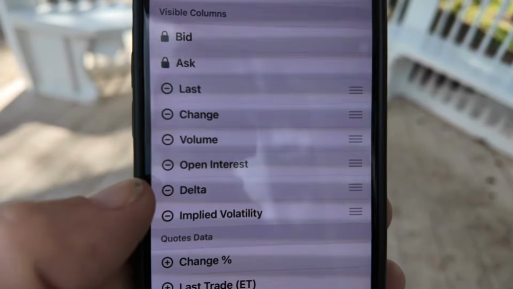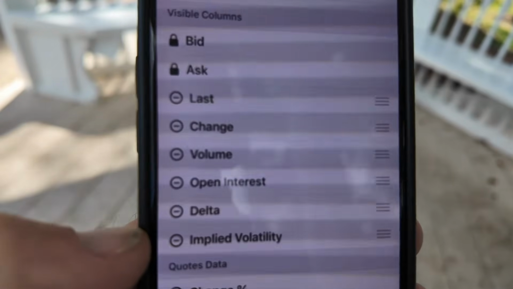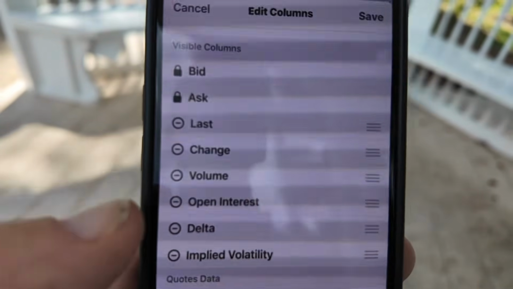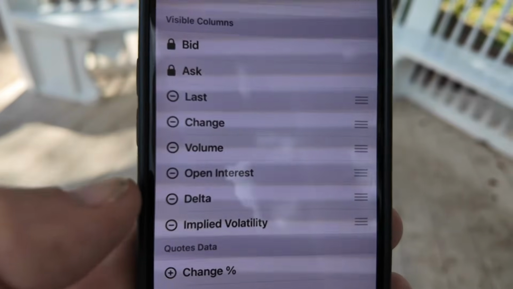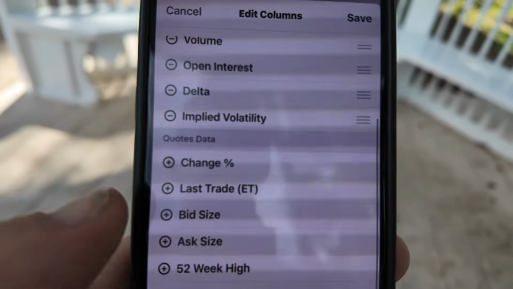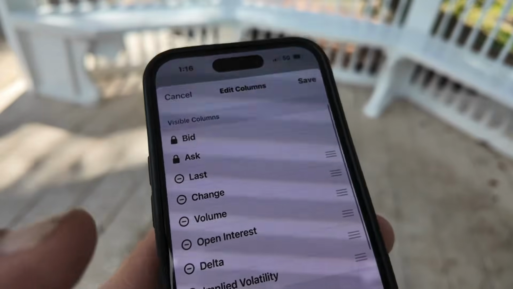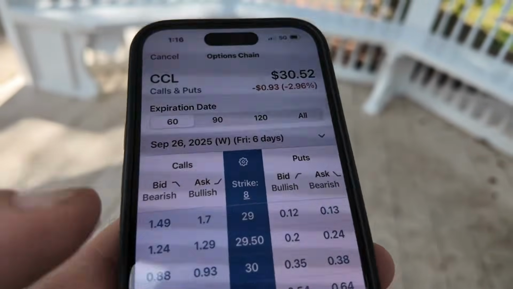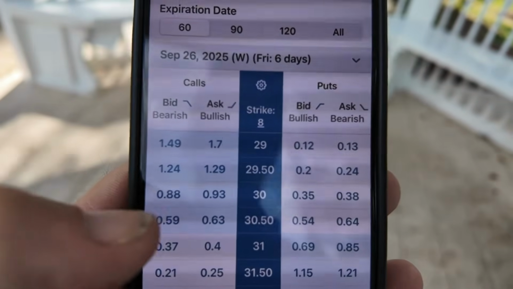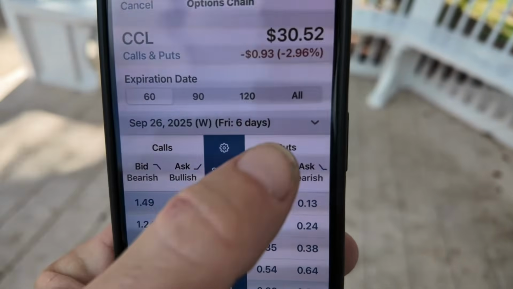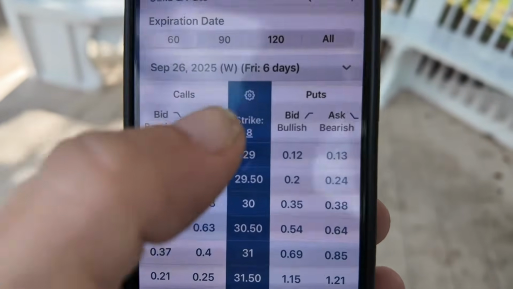The delta's right there. These are the ones I have, so there's negatives next to them. These are the ones I have on my columns already. I can pick any of these, so it gives you tons of information. So here's my columns. So obviously it's the calls here, the puts here, and the bid and the ask, and the strike prices.